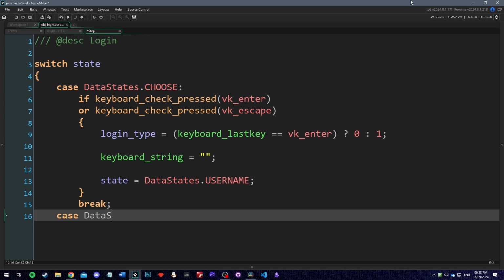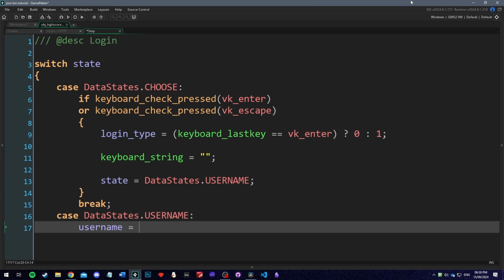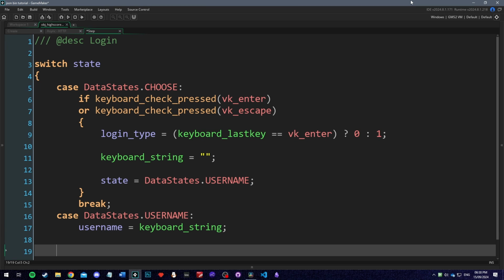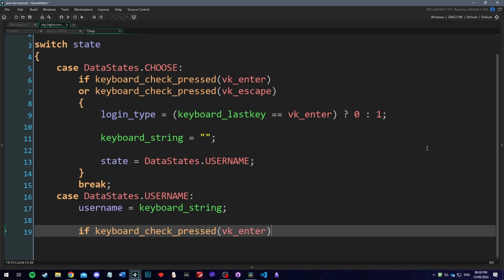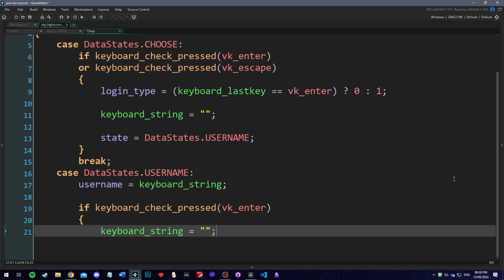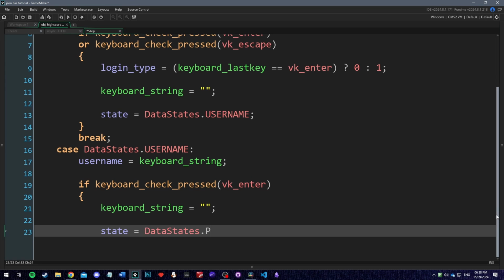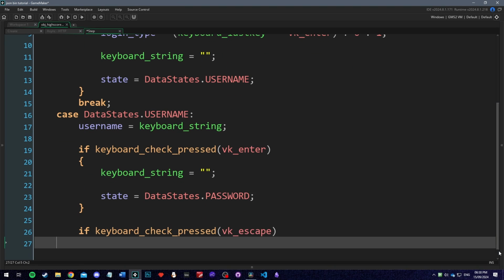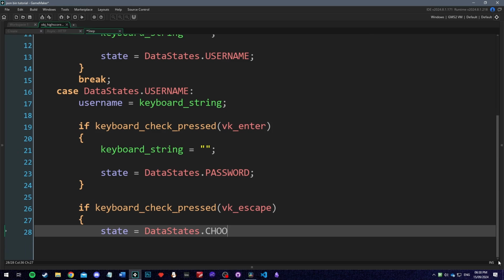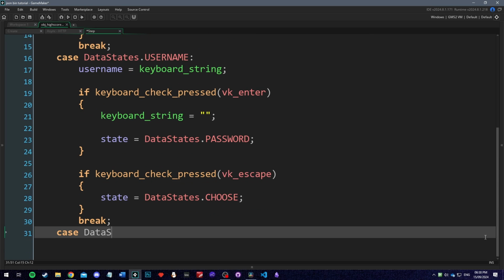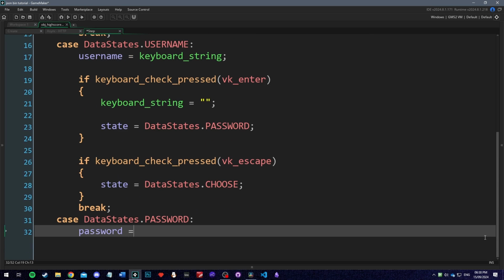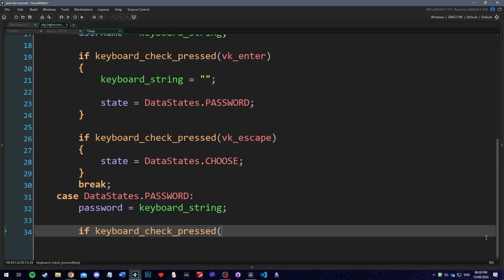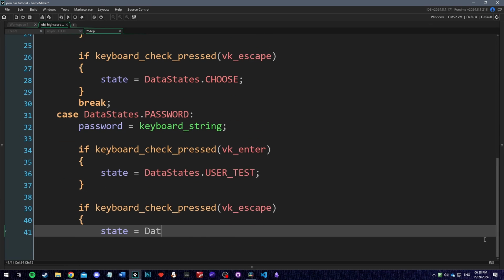In the username state, we want to set the username to keyboard_string. This means that whatever the user types will become their username. Then we check if the enter key was pressed, and if so, we again reset keyboard_string and move to the password state. We also want to check if the escape key was pressed, which will allow the user to cancel their login, and it will return them to the choose state. In the password state, we'll do the exact same, but set the password variable to keyboard_string and move the user to the login test state if they press enter.